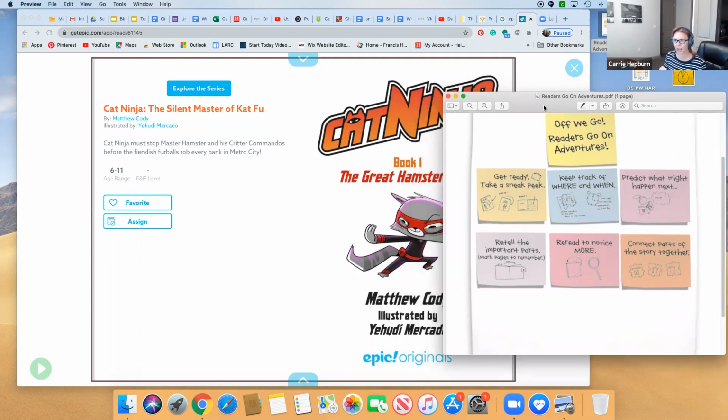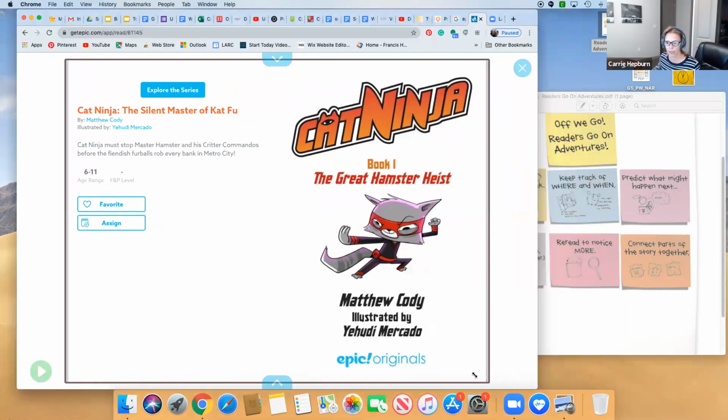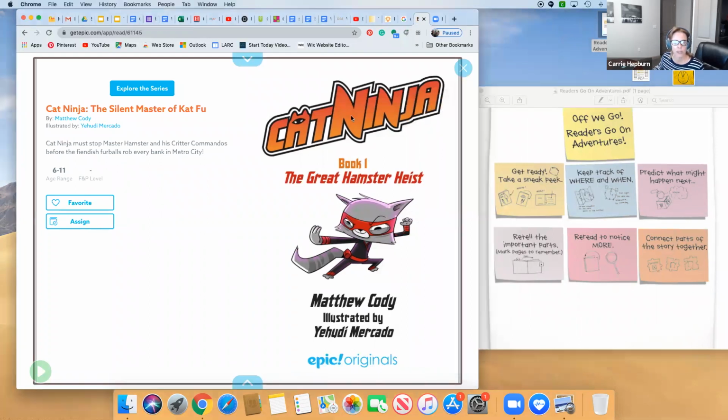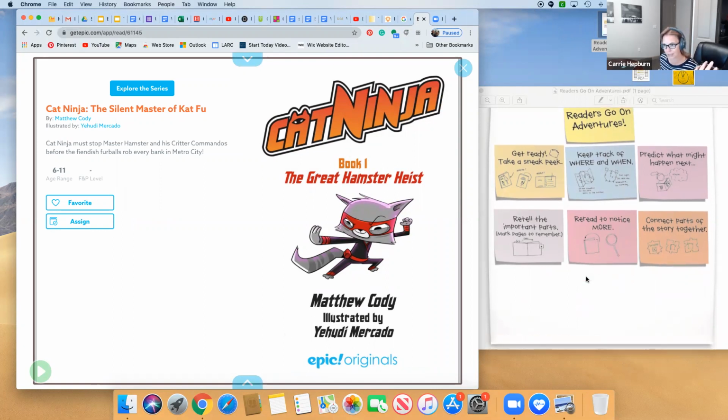I'm also hoping that I can share some little tips on how to read a graphic novel, because we haven't typically spent a lot of time as adults reading many graphic novels. So I want to make a little bit of space here and have this close by so that we can check it out. This book is on Epic. It is an Epic original. It's a series, and I've heard a lot of kids are totally loving this series, which is why I wanted to bring it to you. It's called Cat Ninja, Book 1, The Great Hamster Heist.